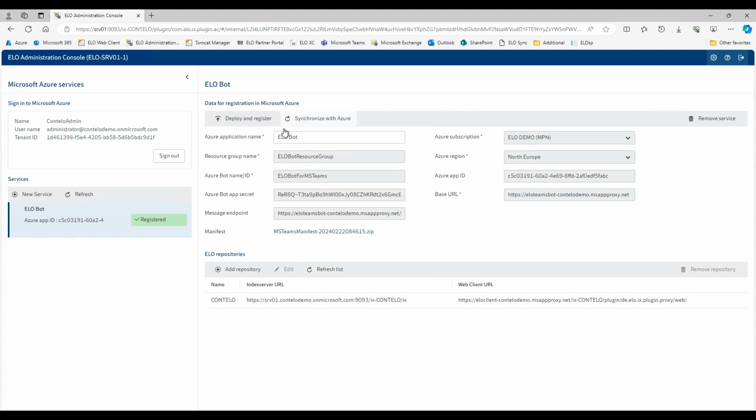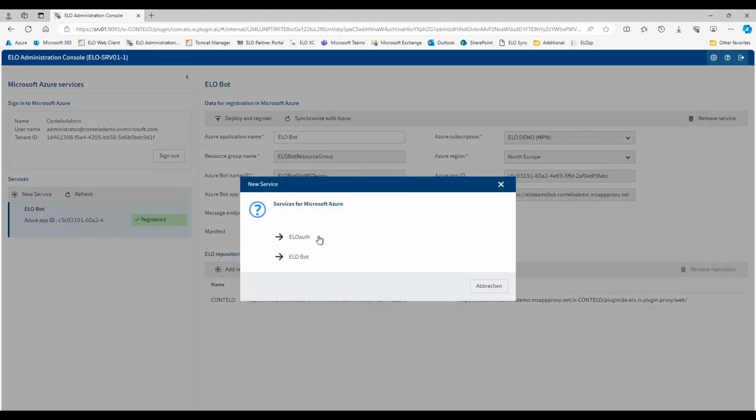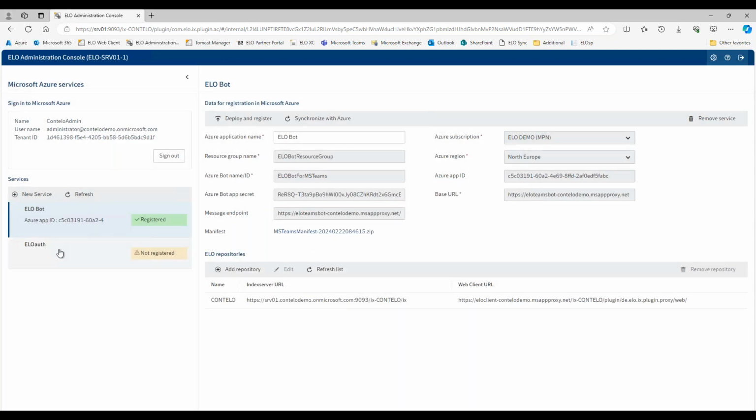And what has been done here with this registration is to deploy the bot service on Azure and also create the appropriate URLs and everything automatically. To add a new service, just click on the left. And here we could go to the ELO Auth. ELO Auth is the service which is the base component that we need when we work with Microsoft integrations.